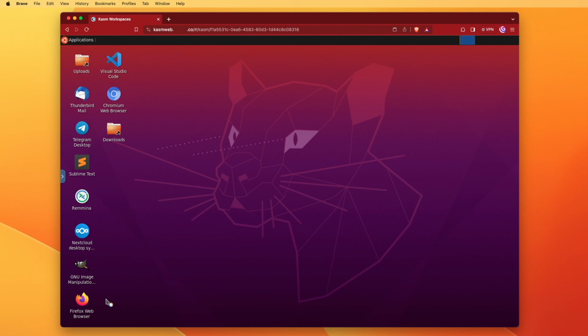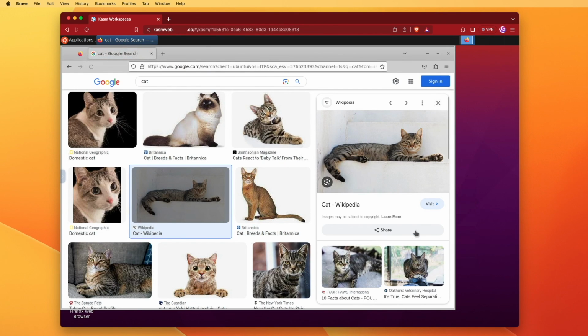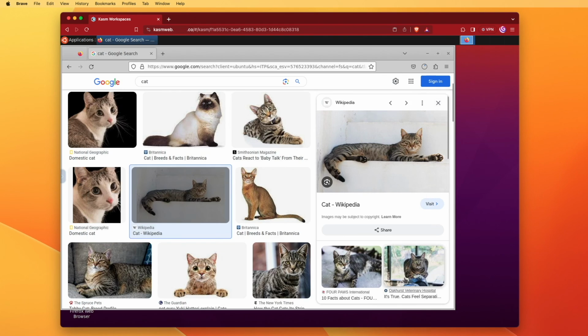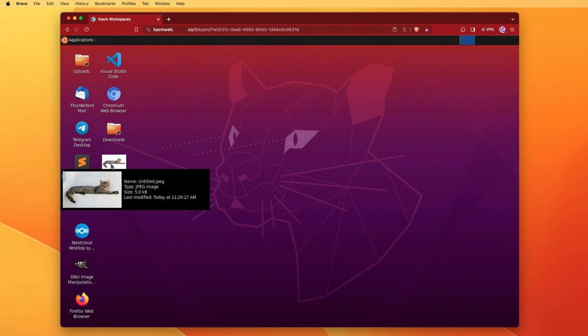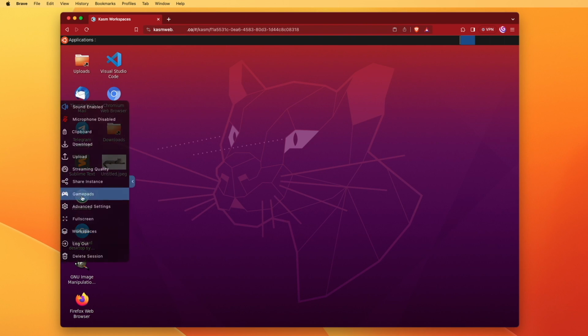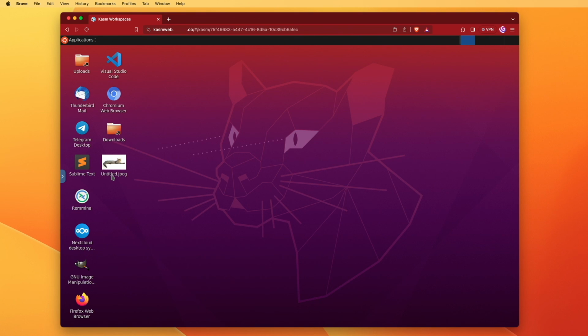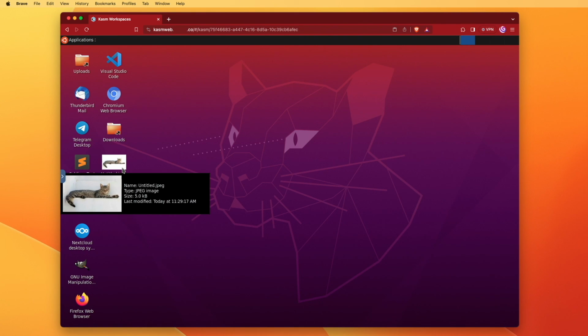All right, so we've now loaded into the session. Let's open Firefox, do that same search for a cat, and download the same cat picture, saving it in the same location of desktop. Now, closing out the web browser, we can see that we have our cat image right here. So this time when we delete the session and restart the session, you will notice that we still have our cat image here on the desktop, ready to be used for whichever project we wish.